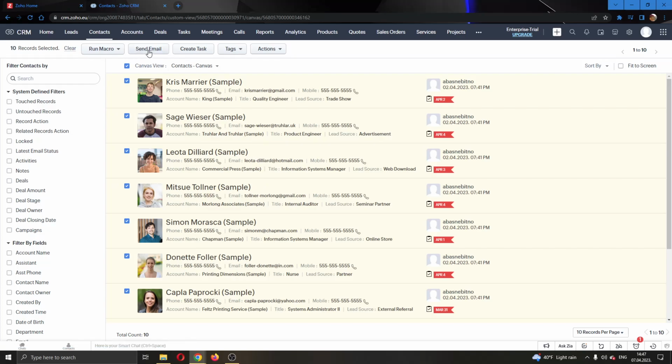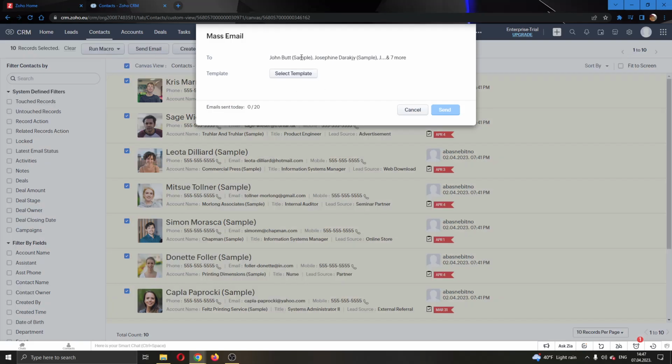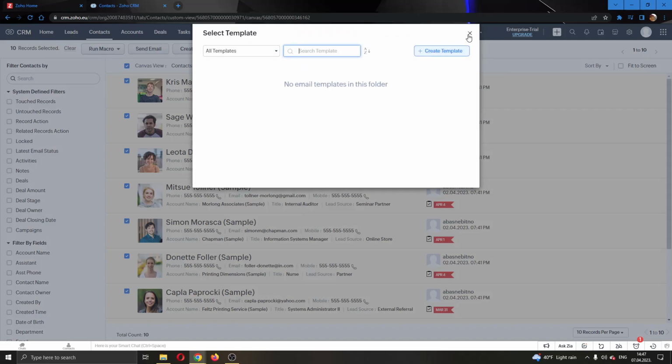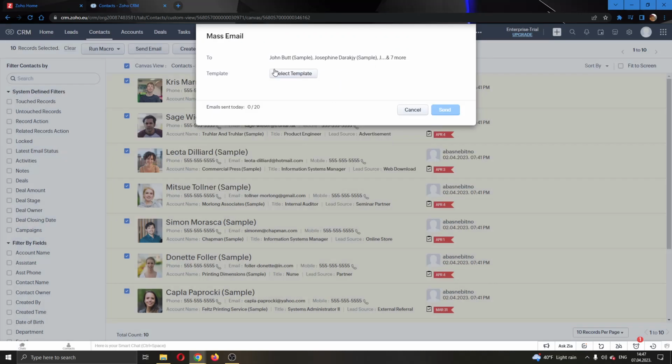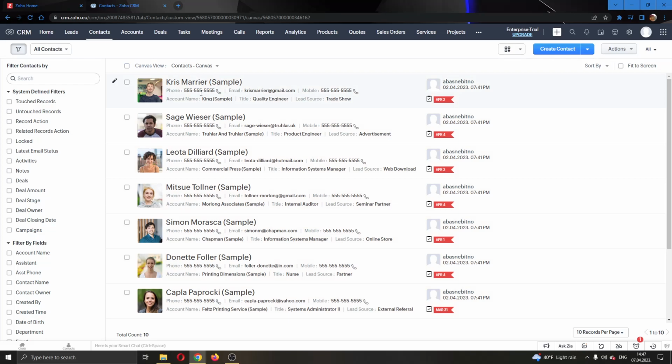And we're going to do that by clicking this option right here called send email. So guys, go ahead and click on send email, and now you can go ahead and select the template that you will be using for your email. I'm not going to be sending the email right now, but after selecting your template, you can go ahead and click send, and then you'll successfully send the email to every contact that you have selected. So yeah, guys, that's how you do it basically.